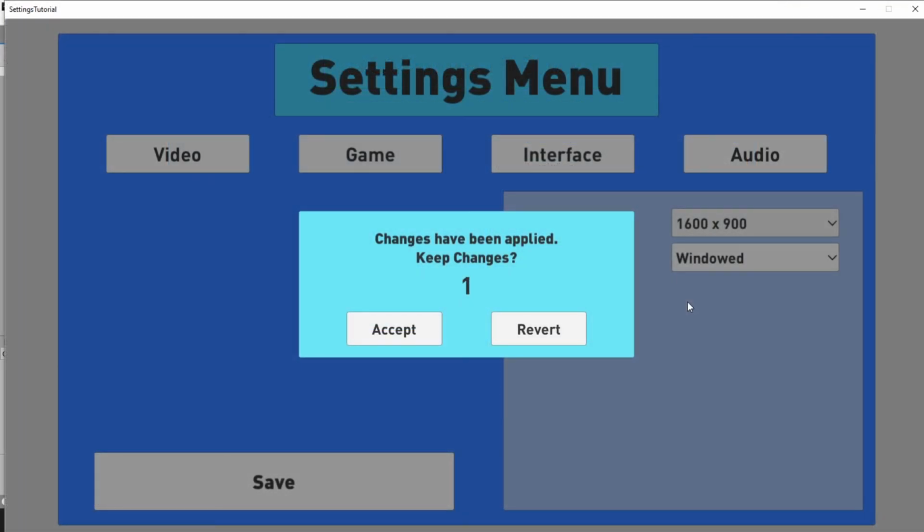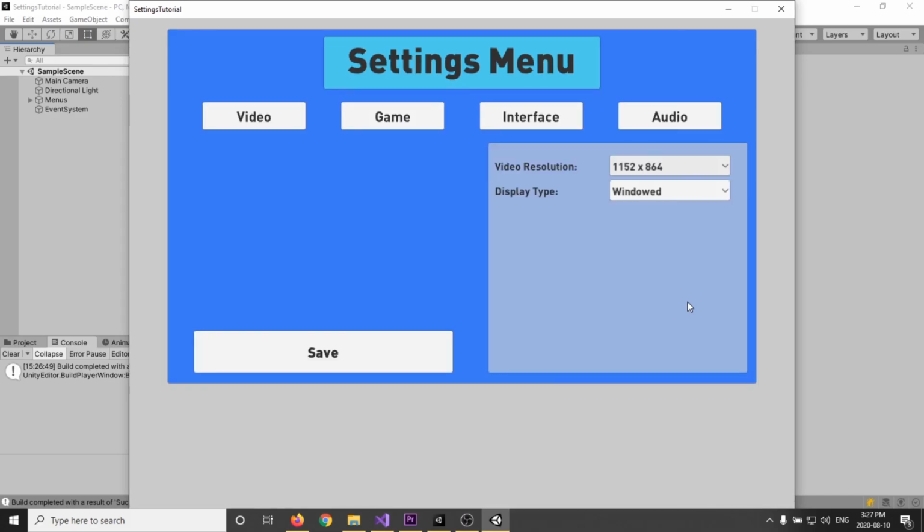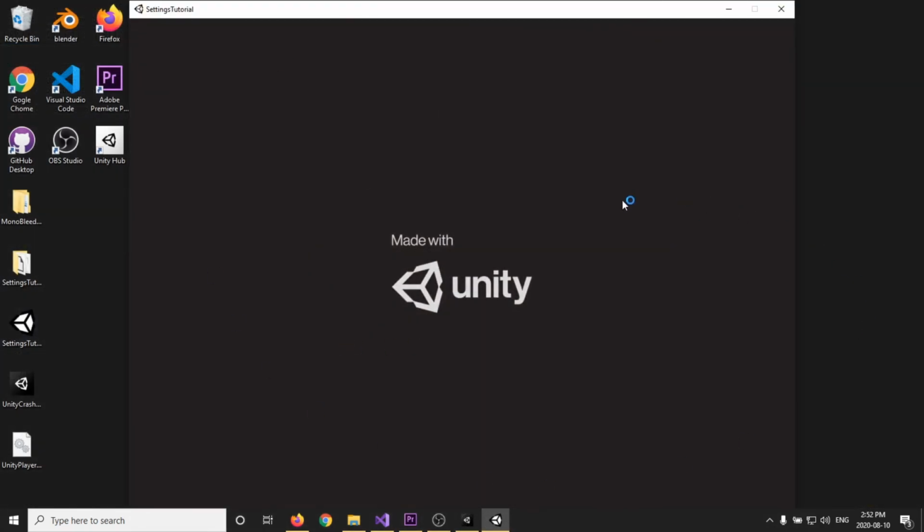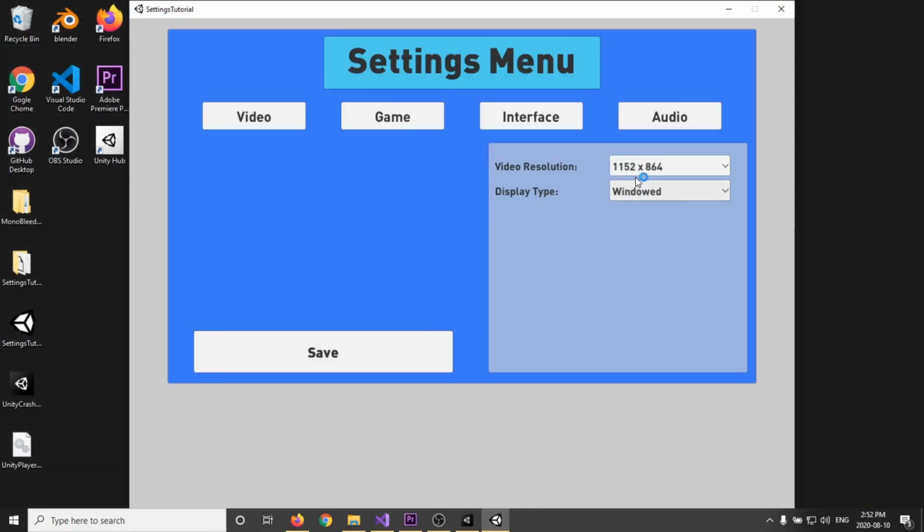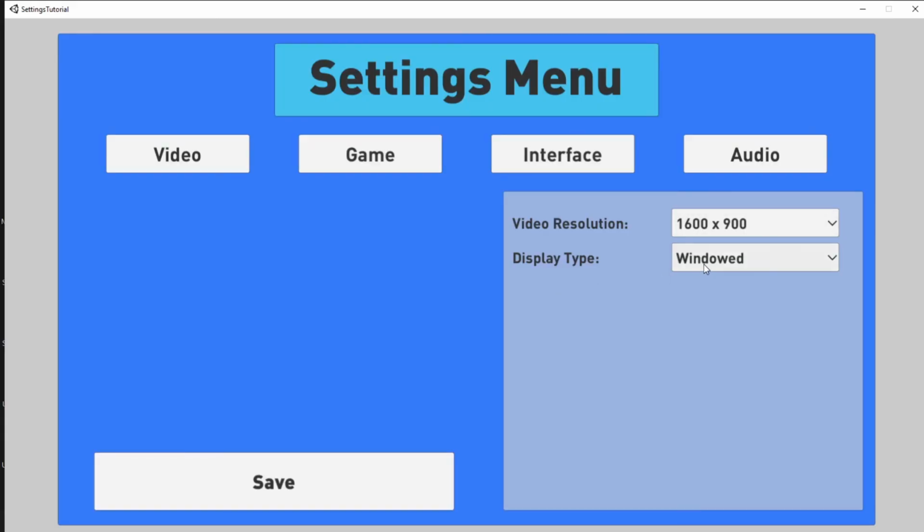Test the timers and see if reverts are working properly, and also test to see if reopening works correctly as well. With that, we successfully implemented binary file saving and scriptable objects to our project.